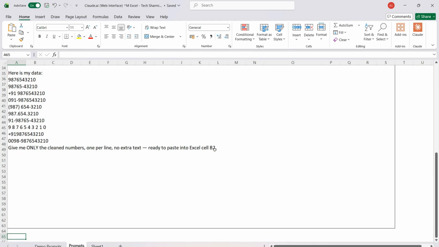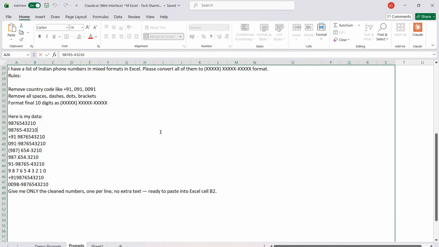Why I mentioned B2? Let's say if you are using the same prompt in your Claude paid version, you can simply mention where you want to keep your data. But in our case, we are directly going to copy it from Claude AI because we don't have the paid version, right? So in that case, if you want to skip this, that is fine. Instead of cell B2, you can just simply write ready to paste into Excel. That's it. Okay. So I have prepared this prompt that will work for both audiences, those using Claude AI with the web interface and those using the paid version. So it will work for both. Clear? Now we have this prompt, so let's see how it will work.